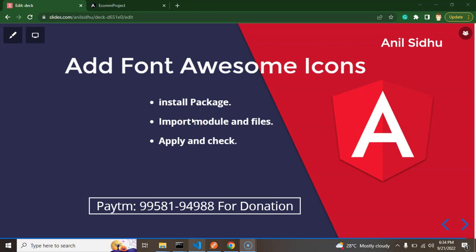Hi everyone. So in this part of the Angular e-commerce project tutorial, we will learn how we can add Font Awesome icons in our application. This is a very quick and small video, and there are just 3 steps to achieve that.